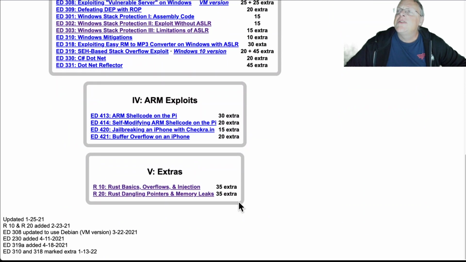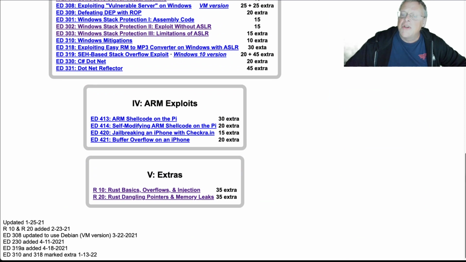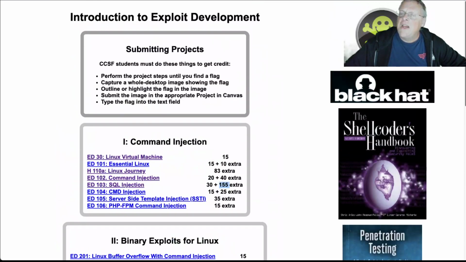Someone asked if this class is harder than Practical Malware Analysis. I think it is, but not by a lot. Practical Malware Analysis was just the other side, the defensive side of the same stuff. This is how you write the malware. But I think this one is a little bit more technical. Good, I see some good answers there.